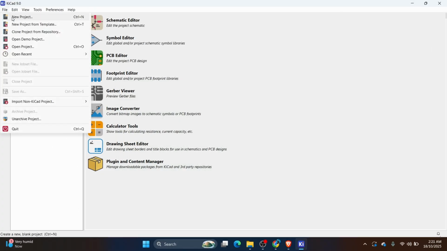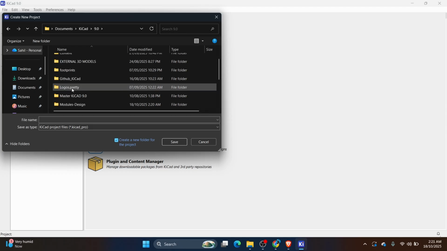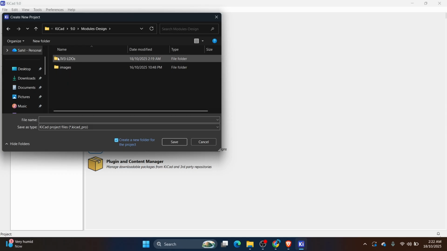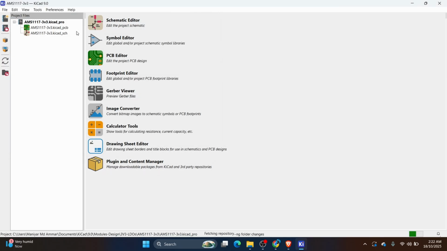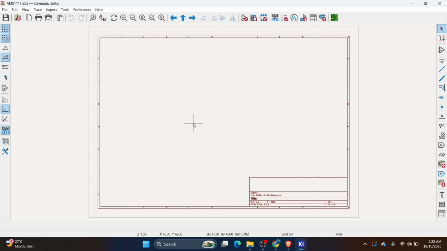We'll go in file, new project, then we have to redirect where we want to save this project. I have created a folder named modules design 3.3 LDO. So I'll go into it and I'll name this project AMS1117 3v3. All right, just hit save. Now the project is created. See the schematic file and the PCB file. I will just double click on the schematic file. All right, now the schematic is open.